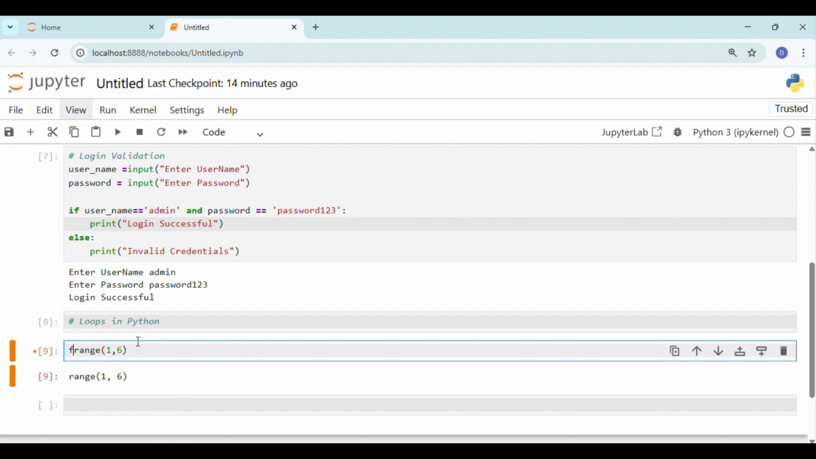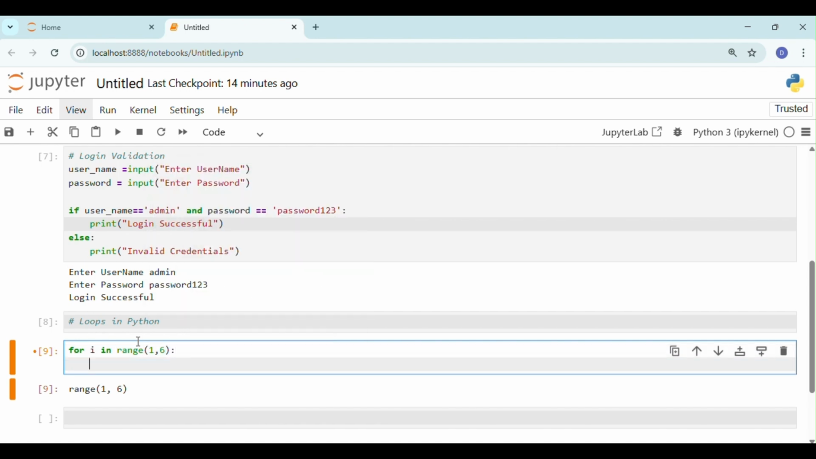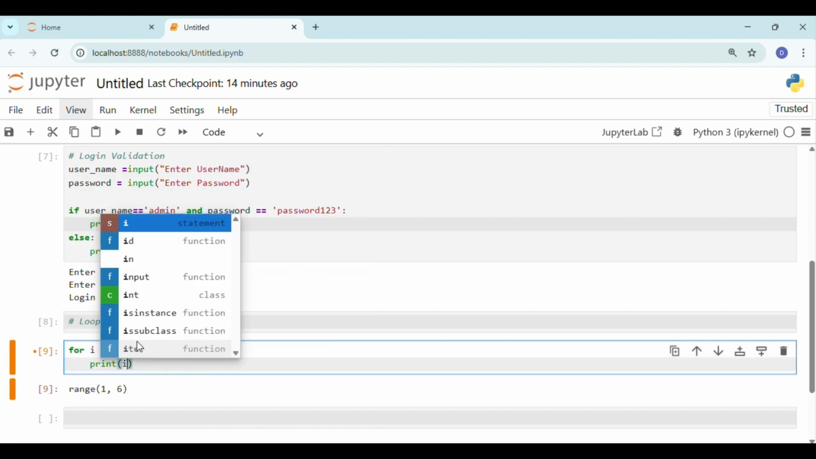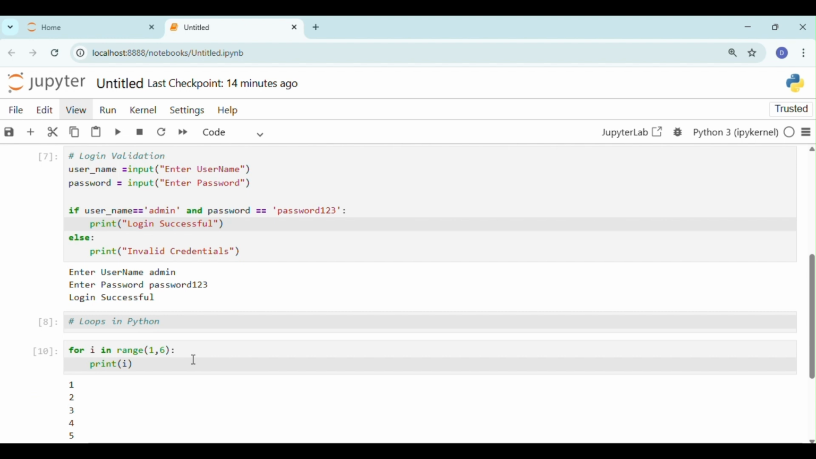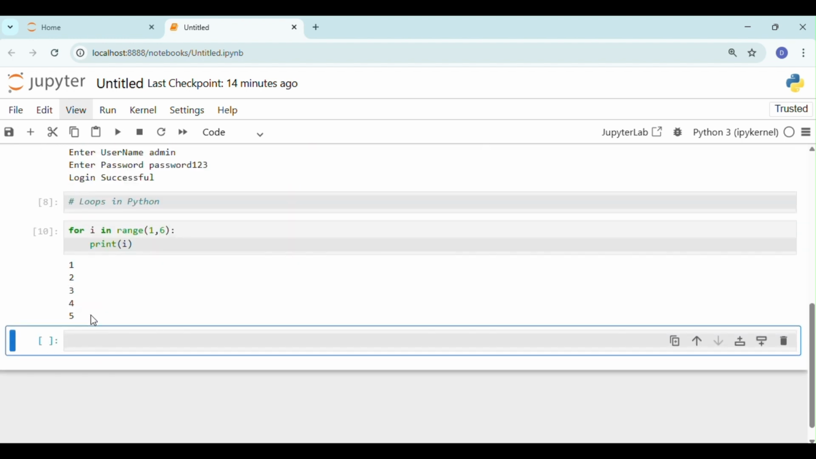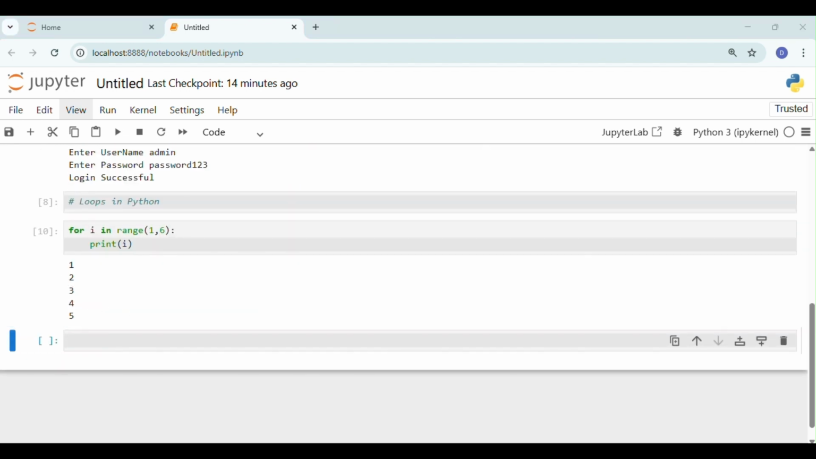For i in range of 1 comma 6, I want to print i. It should generate the numbers 1, 2, 3, 4, 5, basically 1 to 5. See the output here: 1, 2, 3, 4, 5. That's how range works. Range is a function which will generate a sequence of numbers.